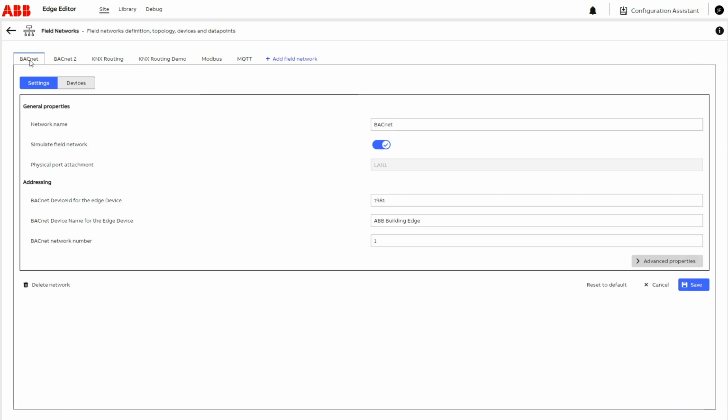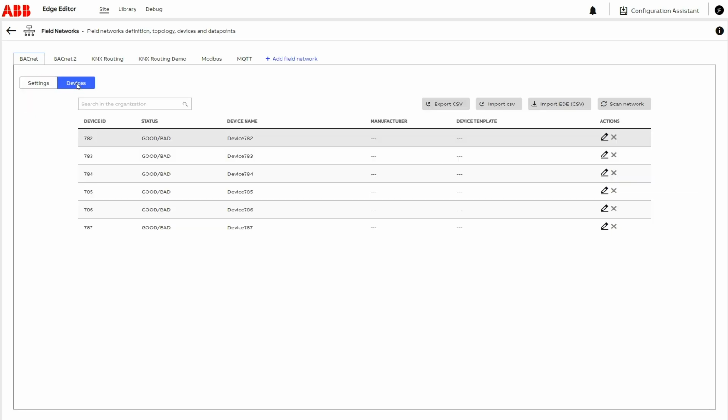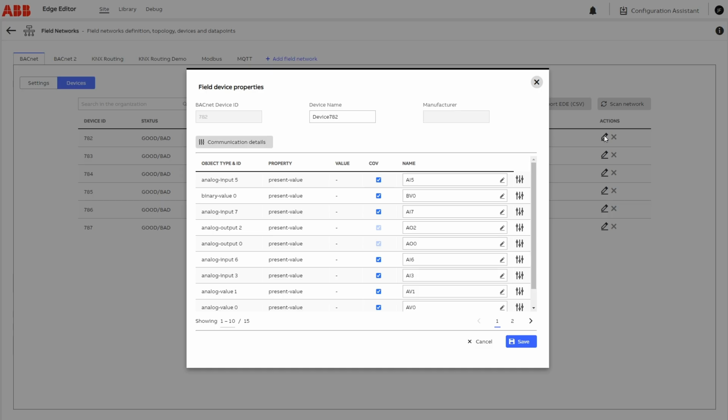For a BACnet protocol network, click Devices. All the standard databases and protocol mechanisms are supported. Here in BACnet, you may scan a network, import an EDE file, or export and import CSV files. You may also search for specific devices when the database is large. Under Actions, click the pencil icon of any device to view its associated data points. Standard data types for each protocol are supported, such as objects in BACnet, DPTs in KNX, and snivets in LonWorks. Users may also rename the devices and data points for better reference in the tool as necessary.